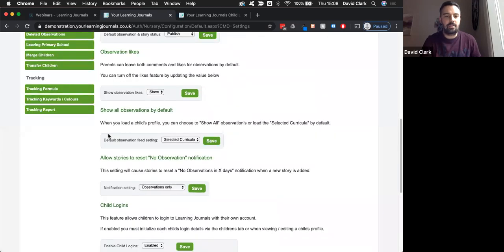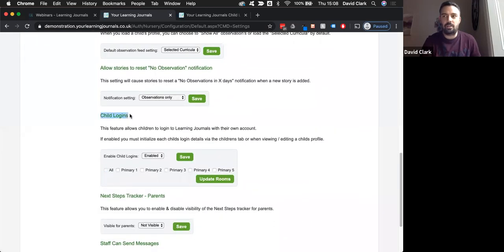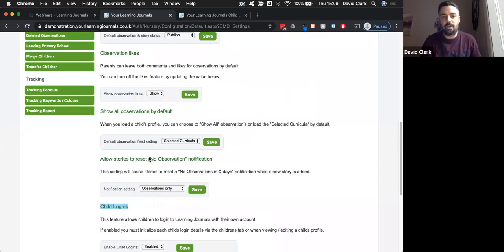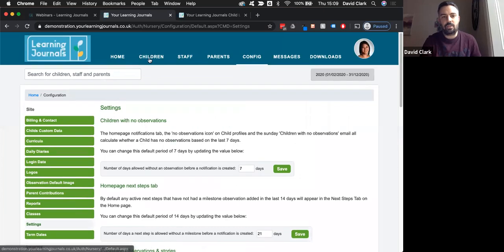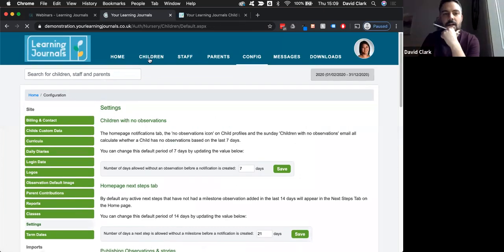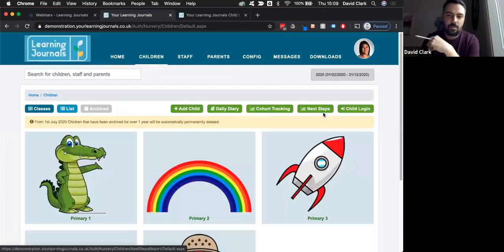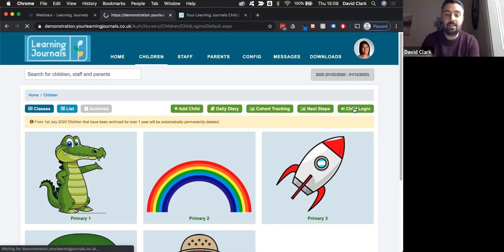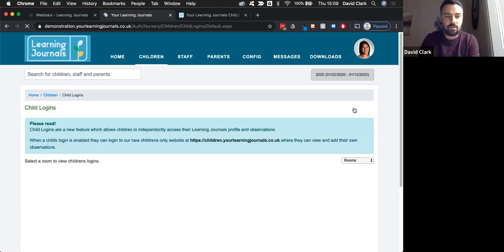So as long as you come in here and under child logins, make sure you've got child logins enabled. If we go back to our children tab, you will then see this child login button has appeared. If you haven't got that, make sure you go into your settings and turn that on so you can see this. And this is how you start the whole process off.